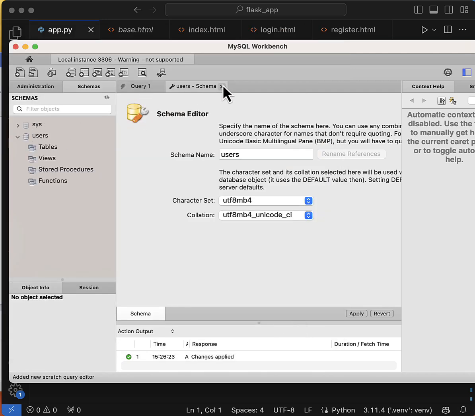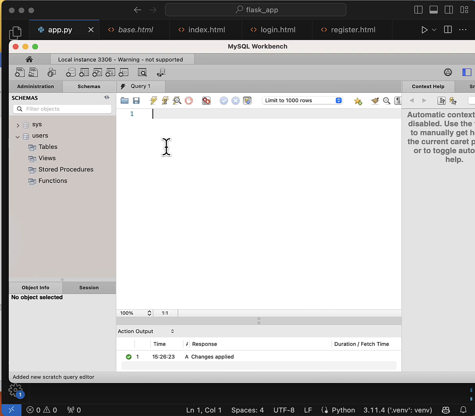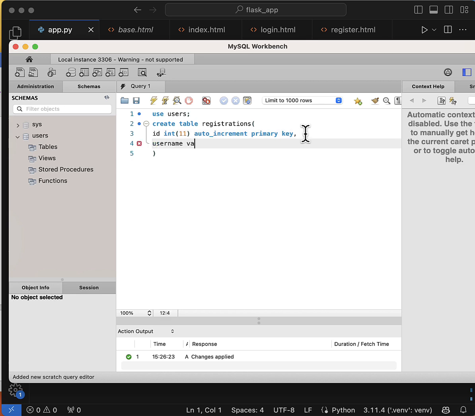Now that we have this, we want to run a query, and the query we want to run is to create a registrations table. So we'll first of all use users, and then we want to create table registrations, and in this table we want to have an ID column that auto increments, we want it to be a primary key, and we also want it to be an integer. We want to have another column called username, and we want this to be a VARCHAR, and let's say we want it to be 255, and we don't want it to be null. We want another one called password. I'll put user_pass as a column name, and let's say VARCHAR 100, and then we also want it to be not null.